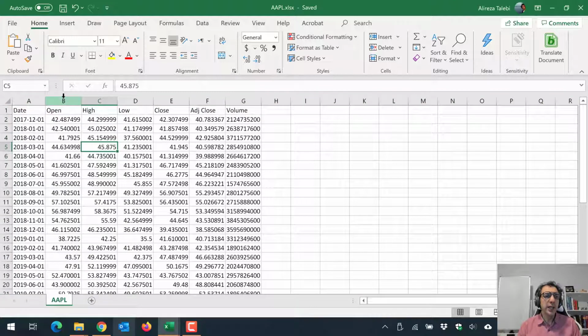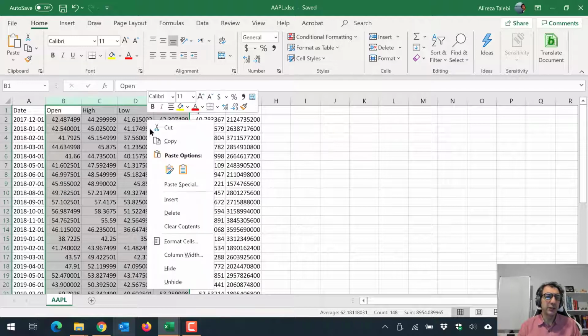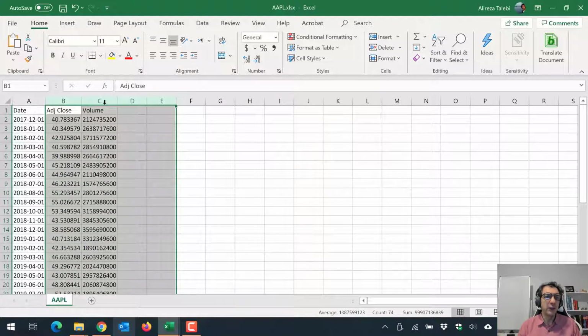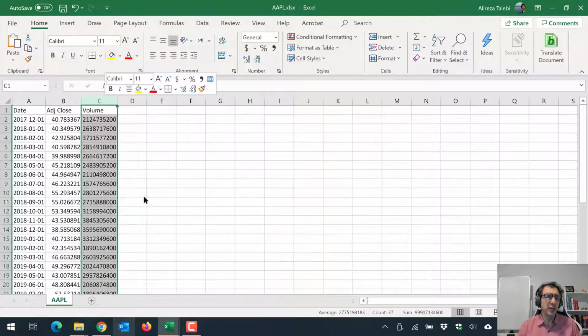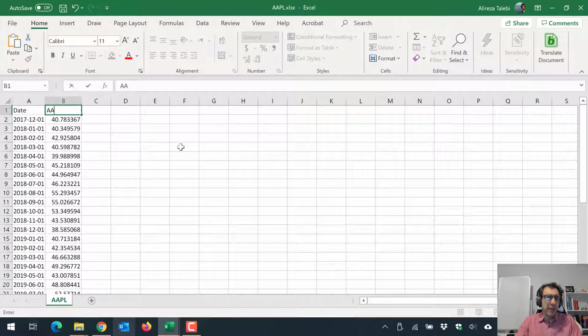The only information I need from here is the adjusted close, so I can get rid of the rest, and I don't need the volume as well. So this is for Apple, or AAPL, the stock price for AAPL.